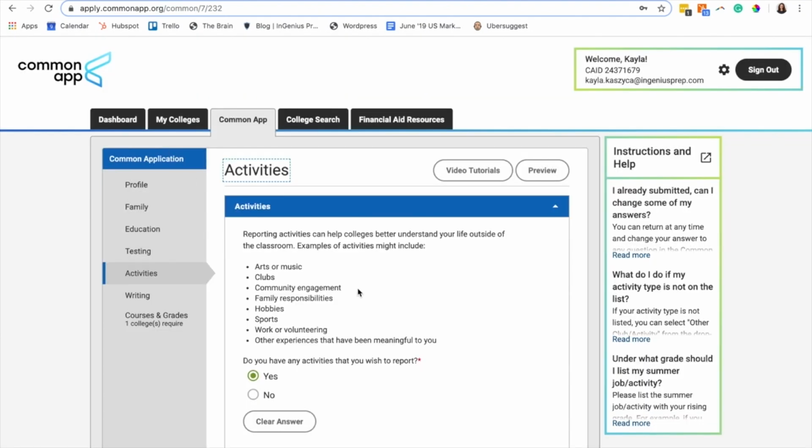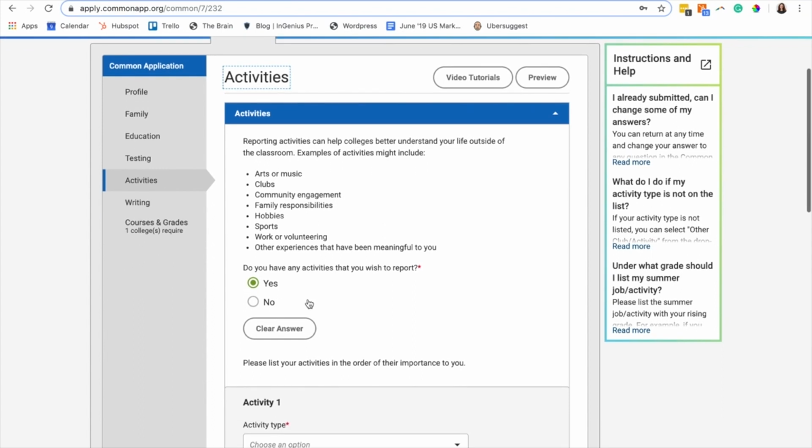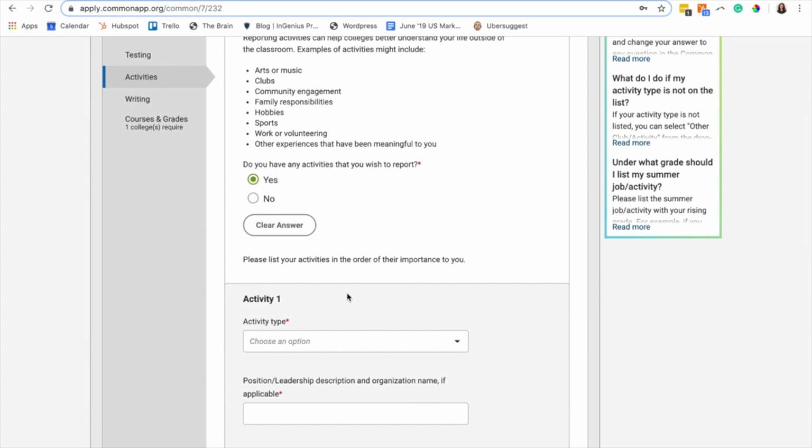So the Common App will ask you if you have any extracurricular activities that you wish to report. You should always say yes. This is a huge part of the application that can really show admissions officers what you like to do outside of the classroom, what you've achieved outside the classroom, what you're interested in, and is really just going to give them a better idea of who you are and what you want to do with your time.